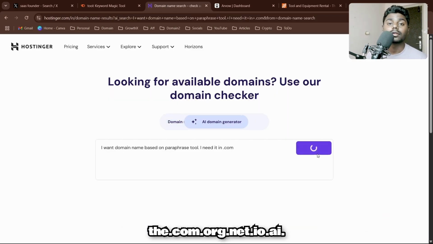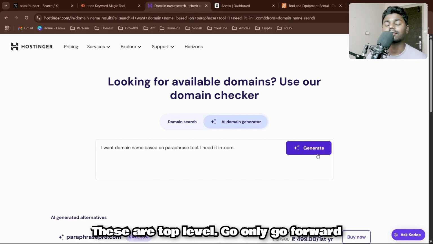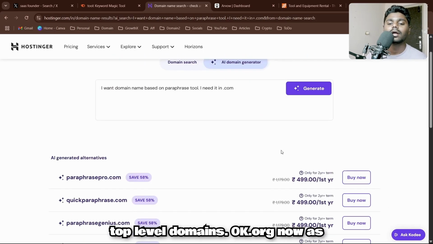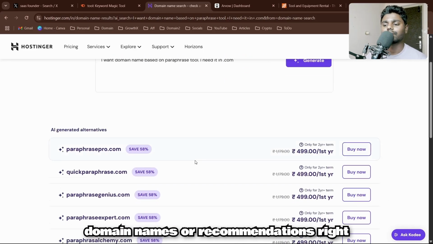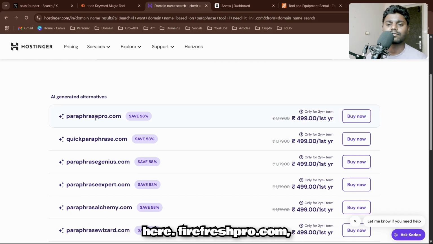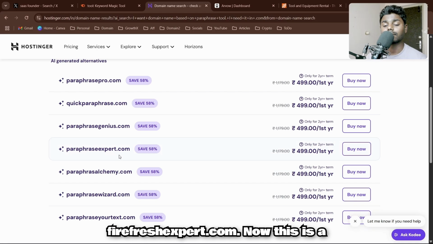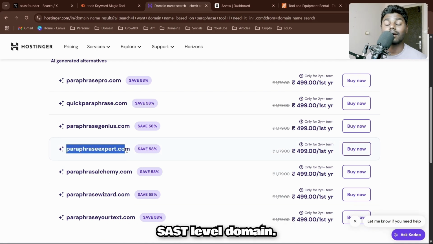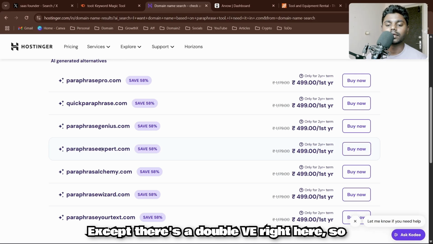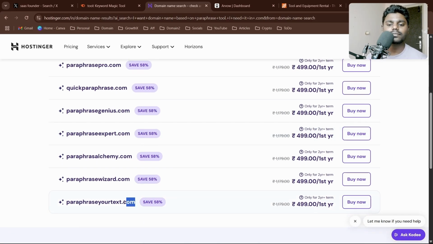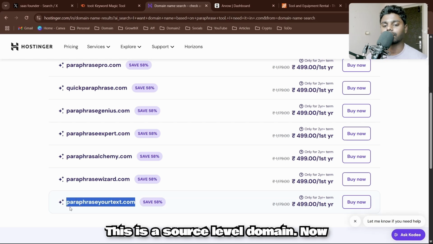Now the .com, .org, .net, .io, .ai, these are top level domains. Only go for top level domains. Okay, as you can see, we have got some domain name recommendations right here. ParaphrasePro.com, QuickParaphrase.com, ParaphraseGenius.com, ParaphraseExpert.com. Now this is a SaaS level domain, except there's a double E right here, so I don't want to go for it. ParaphraseYourText.com. This is a SaaS level domain.